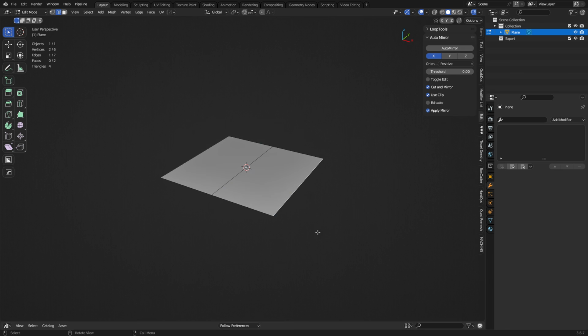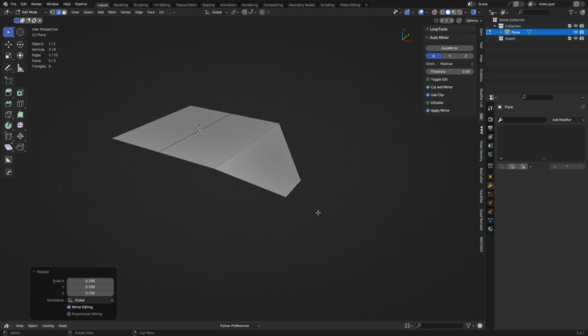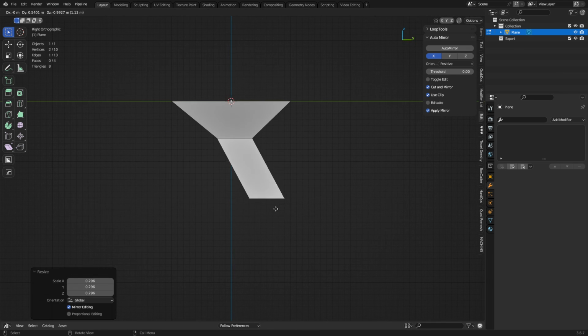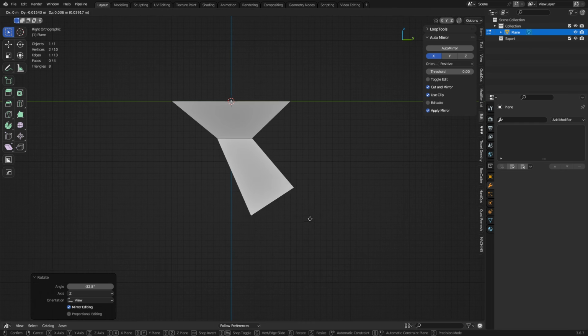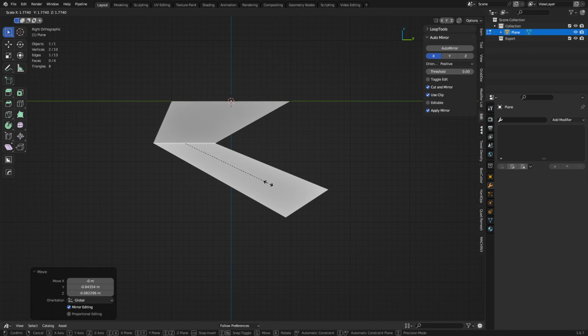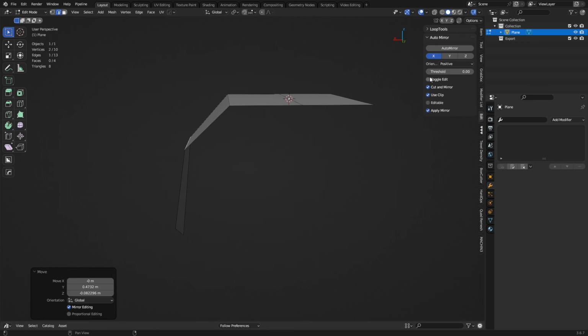Okay, and all you're going to do is grab edges and start extruding and scaling, and extruding, scaling, rotating, moving, and doing this number. Okay, and then click auto mirror.